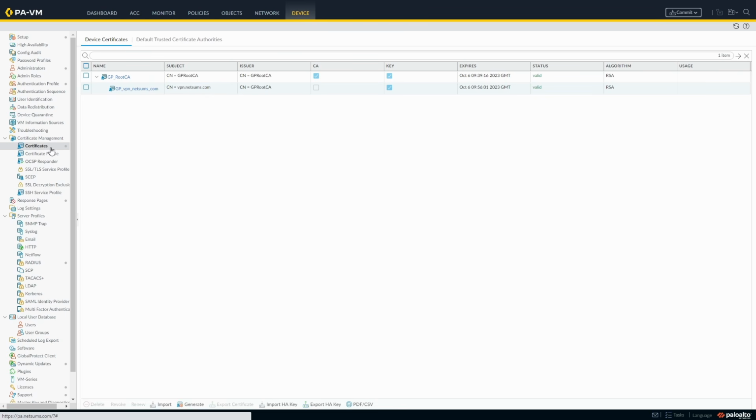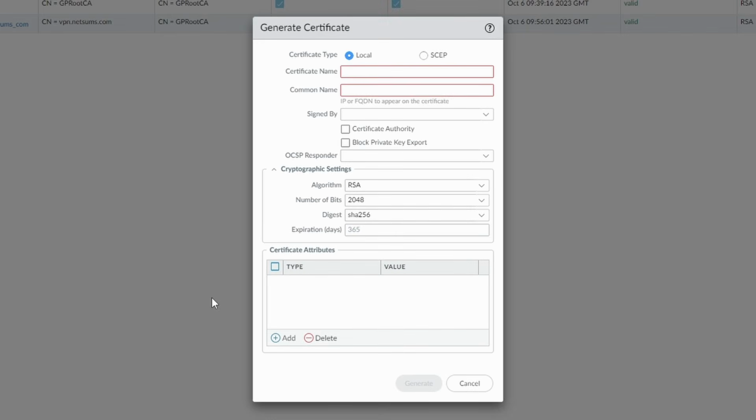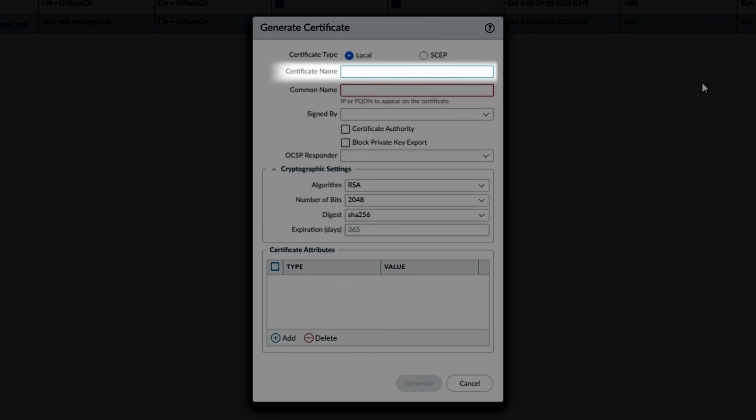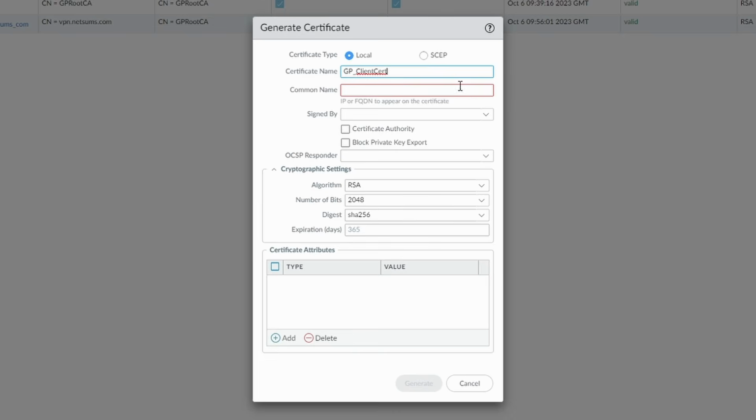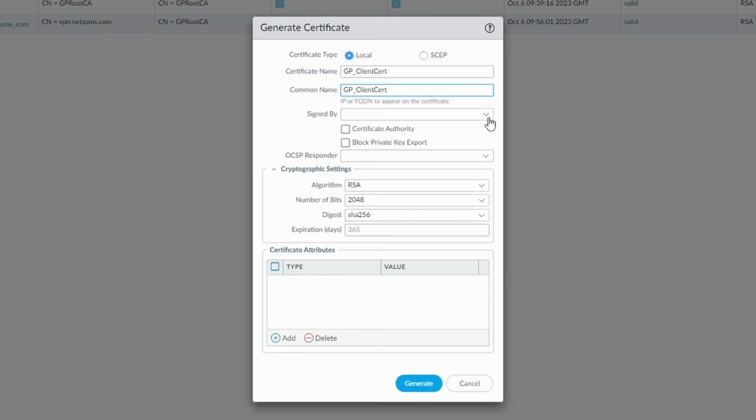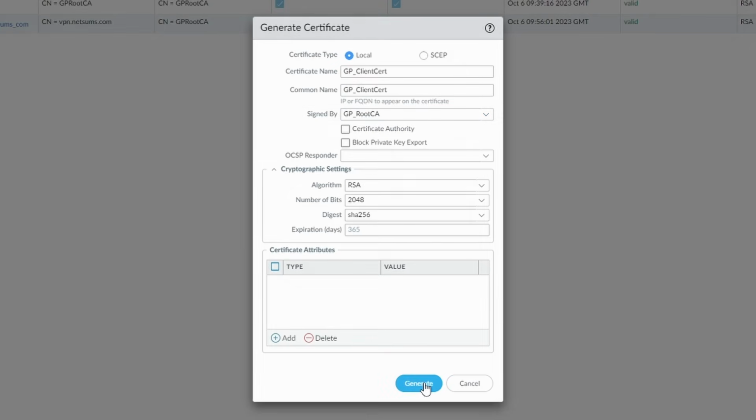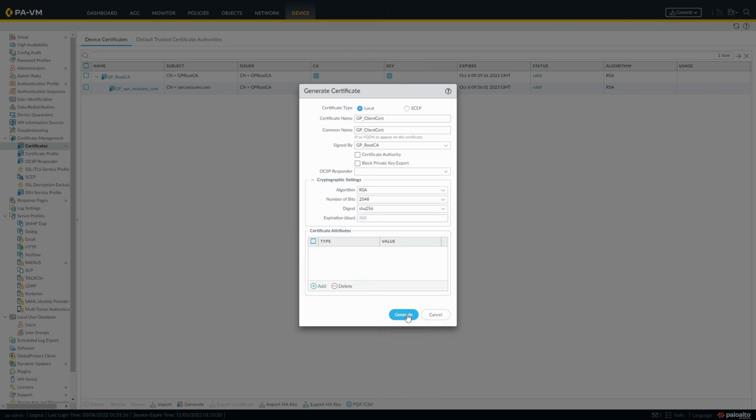Now I need to create a certificate that's going to be used by the clients when they connect to the portal and the gateways, in the case when they are requested to show a certificate. So for the certificate name, I'm just going to call it GP_client certificate. Common name, I can enter whatever I want. Sign by, this is important, the rootCA from the Palo Alto Firewall, and just click on Generate. That's enough.